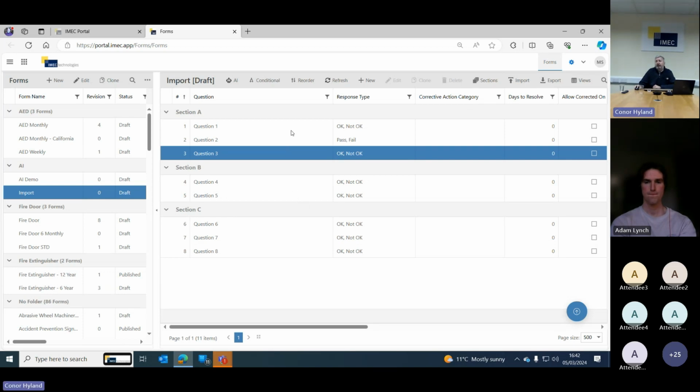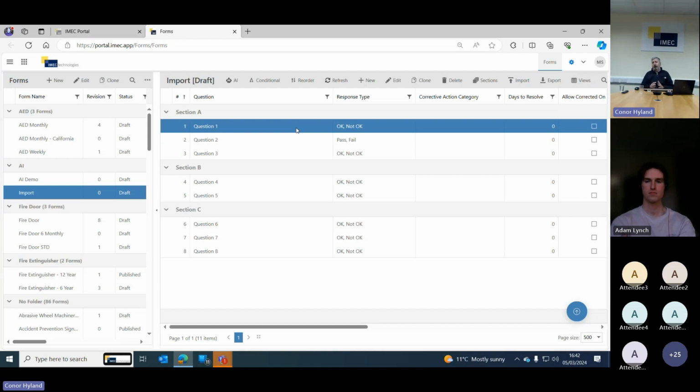So the next enhancement that I wanted to focus on is around our conditional logic. We've had conditional logic in the application for a while, but it has been quite limited in the sense that it was only on pass fail. So before, we could have a condition where if question 1 was a fail, then end the inspection, or skip to question 3.